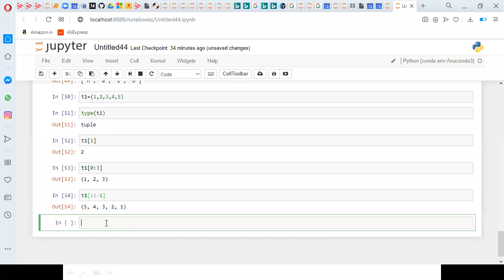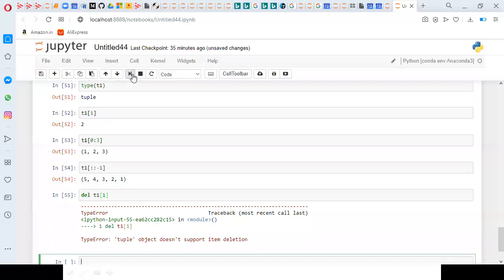Now I will try to remove an element. If I try del t1 of 1, let's check what happens. I'm getting an error saying that the tuple object does not support item deletion. List can support it, but tuple cannot. Why? The only reason is that tuple is an immutable object, and list is a mutable object. That is the difference. That's why we can't delete.